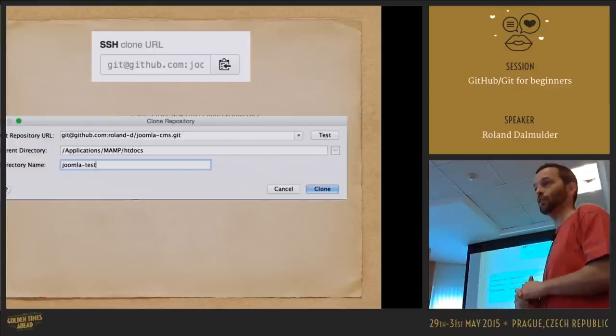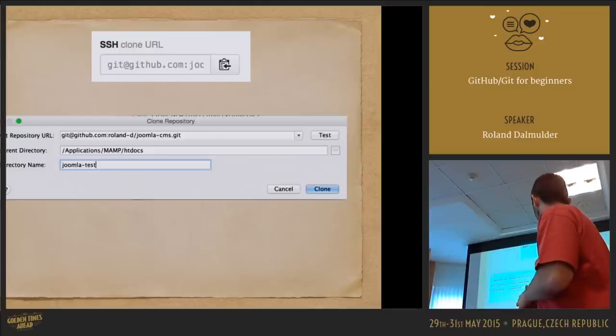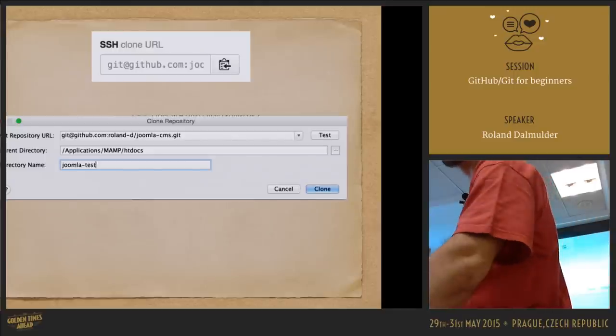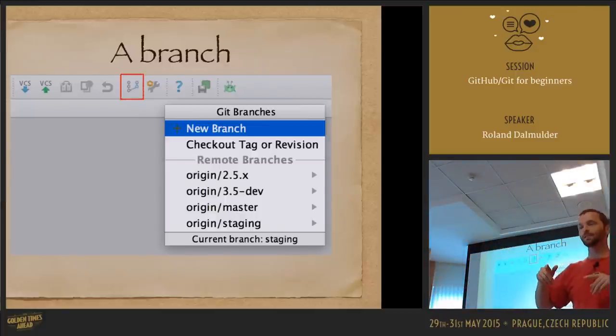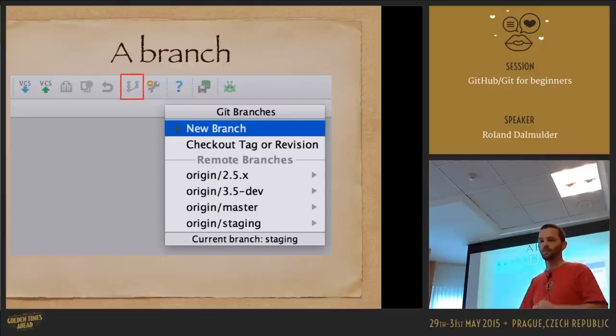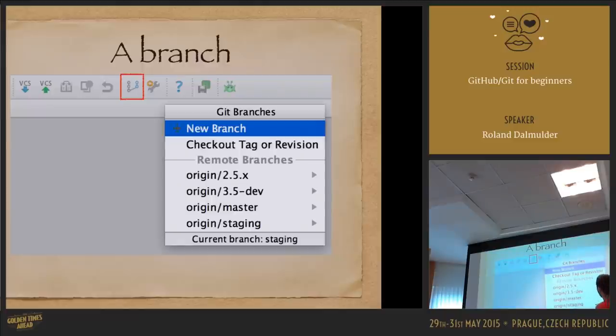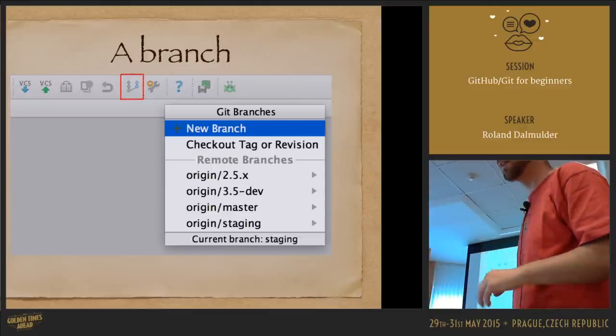The parent directory depends on your own system. It fills in the basic path to your local web server. And it needs a directory name. In this case, I'm calling it Joomla test. And when I've done that, I can click on clone. PHP Storm will start downloading all those files and the whole folder structure until everything is there. And by default, we have a number of branches already from the Joomla project. The 2.5 is still there, even though there's no more support for it. The 3.5 development, the master, and the staging. I'm not going to explain the master, it's not important here, but staging is the main trunk that we saw before that Joomla is working on.